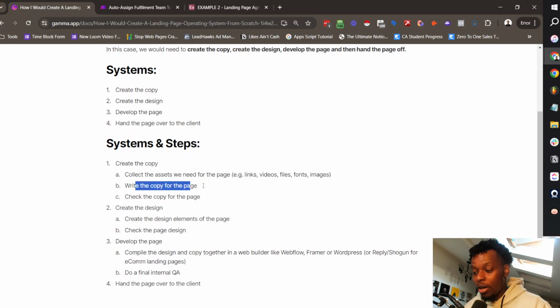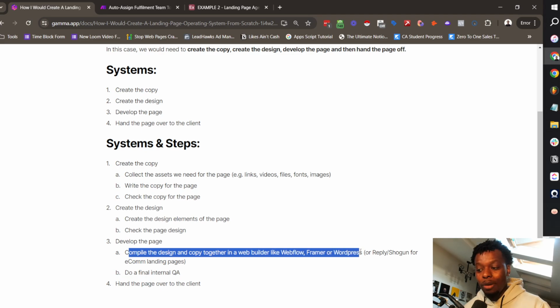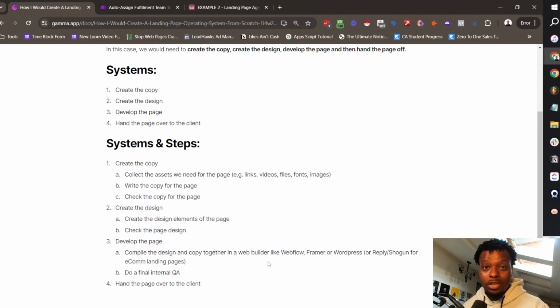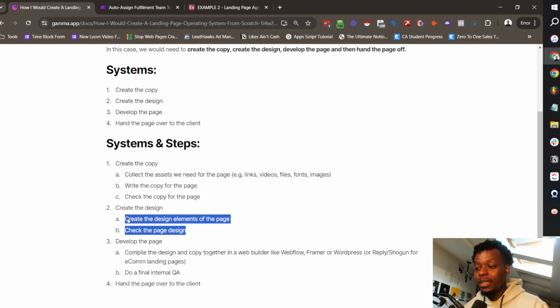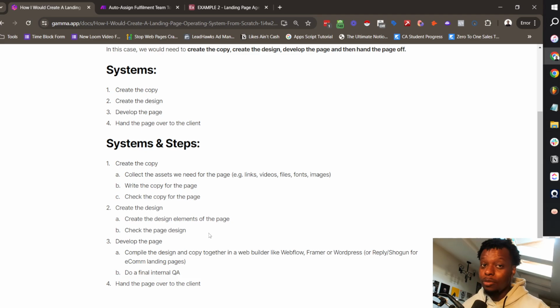And the steps involved, if you break this down, are you collect the assets that you need for the page, write the copy, and then you check the copy. Then you create the design elements, check the page design, and then you compile the design and copy together in a web builder like Webflow, Framer, or WordPress, and you add the animations and stuff as well that would have been highlighted in the page design, and then you do a final internal QA. And at some point, there's probably some sort of external QA that happens as well, where the client sees the design in Figma or something like that, and they say, I don't like this, I like this, approve with checks or deny or whatever it may be.